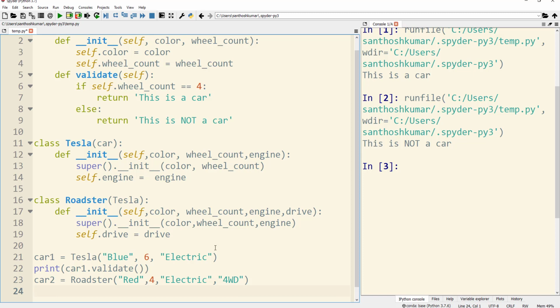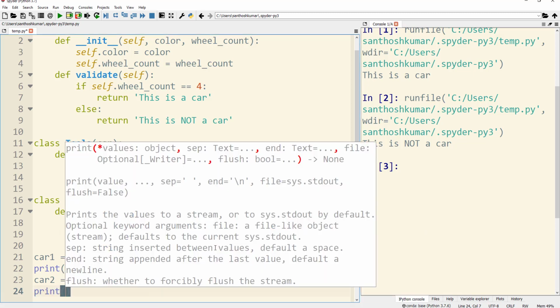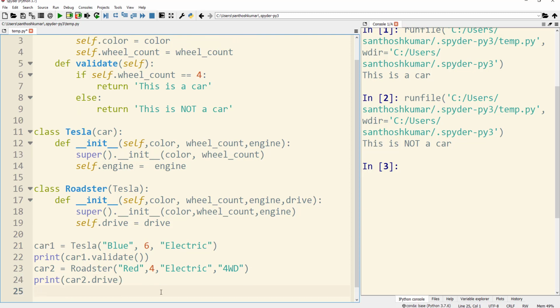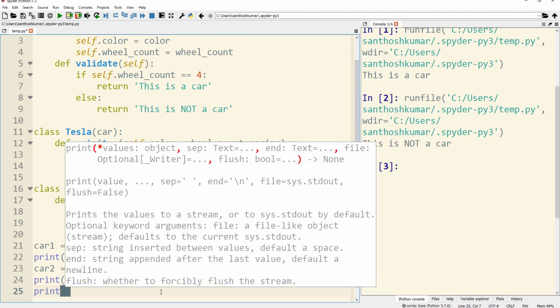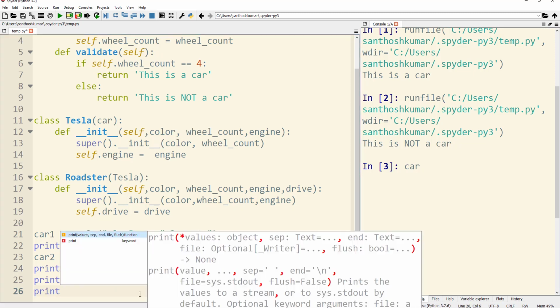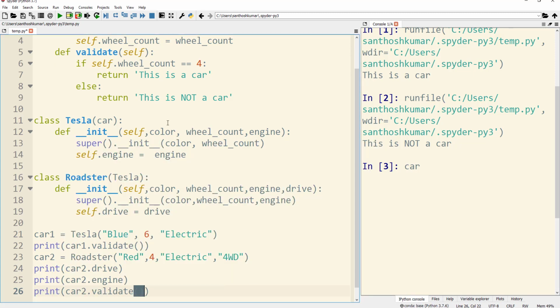So here I have initialized the object car2 with all these parameters, and car2 is an instance of the Roadster class. With the object of this Roadster class, I can access the attributes of the Roadster class as well as the Tesla class as well as the car class. In order to do that, I am printing car2.drive. Drive is the attribute of the Roadster class. Then I am printing car2.engine. Engine is the attribute of the Tesla class. And then I am printing car2.validate. Validate is the method from the parent class car.